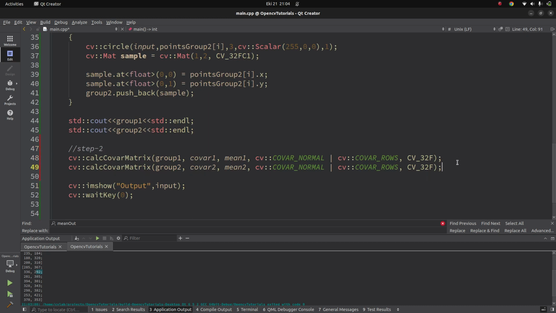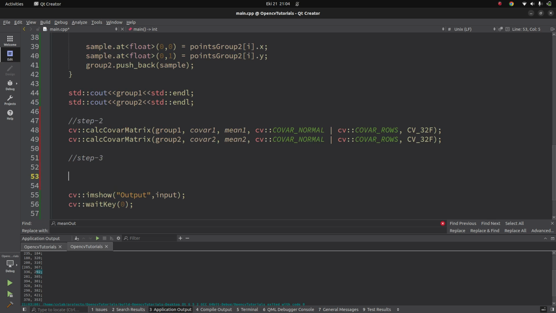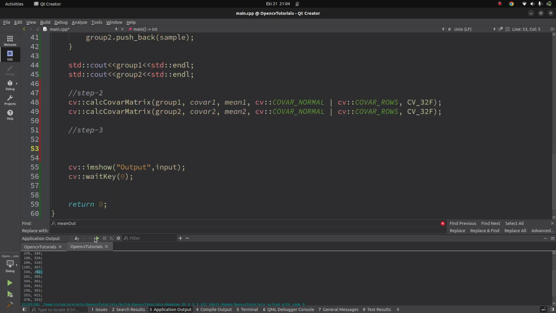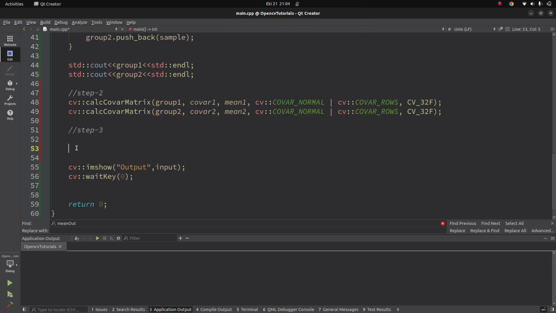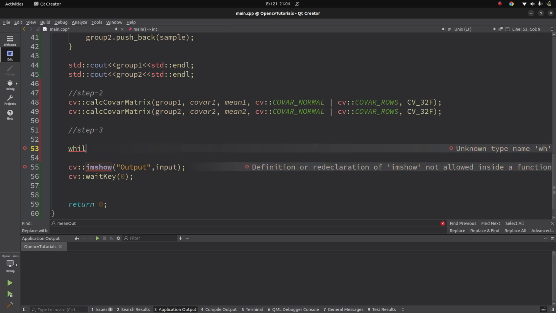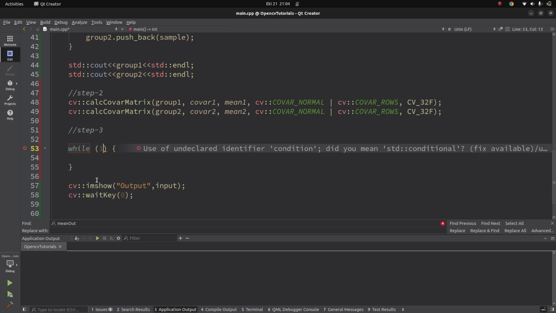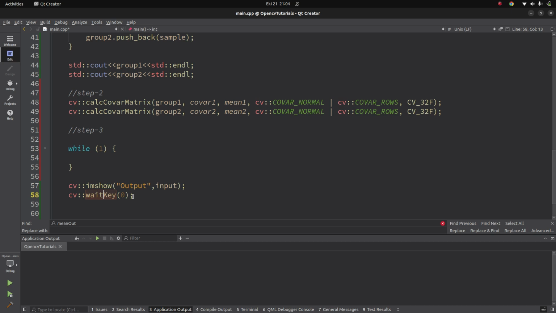Okay, now step 2 is done. Step 3 is calling the Mahalanobis function, but in here the important part is maybe we need to make a while loop, because I wanna pop up many new points, so I wanna see them also. Let's make a while loop. Okay, it can be forever. After putting here, it will be triggered by the keyboard.